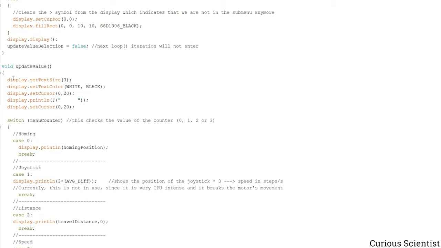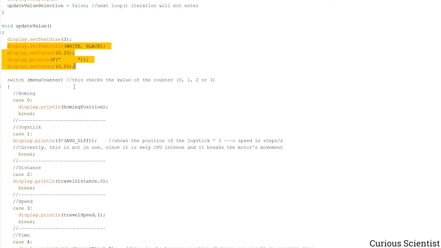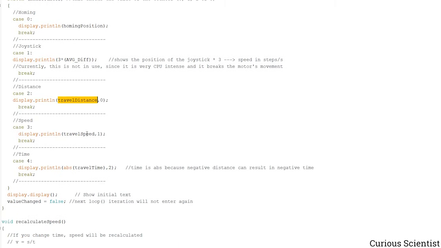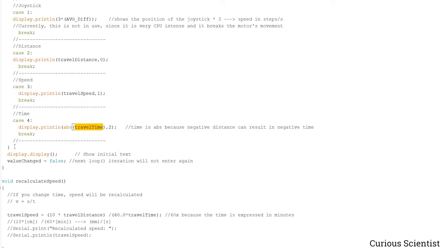Then how the value is updated is, again, large font, so this is the center of the screen basically, where we print some kind of information, and then clear, this part clears the display, so it's ready to update the display. And then based on the menu counter, either we print the homing position, so number 1 or 2, or the joystick's position, but as I said, this is not implemented. Then we can print the travel distance, the travel speed, and the travel time, and these are the user input values. And then we print it, and then we don't let the code enter here again.